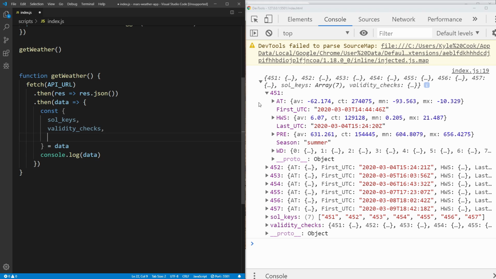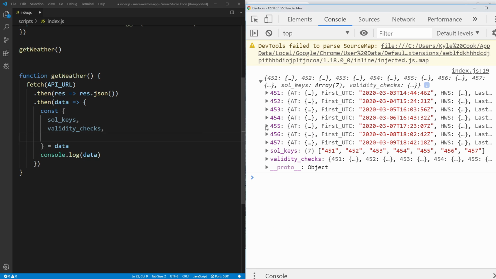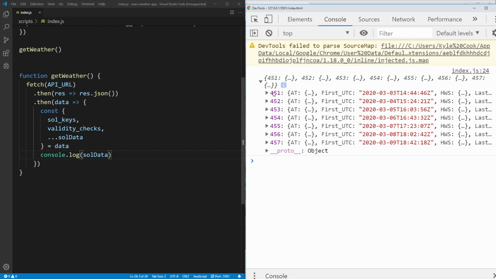And then what we can do is say we want to get everything else, which is all of these different numbered sections. So we can just put a triple dot here and call it whatever we want. In our case, we'll call it soul data. So this soul data variable is going to be everything in 451, 452, and so on, essentially everything that's not sol keys and that's not validity checks. This is just a quick way to get the exact data that we want. And if I print out that soul data, you can see we have here just an object with only the different keys that we want, essentially each one of the days of Mars.